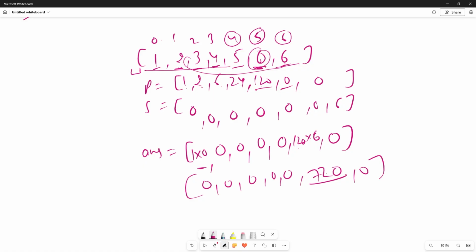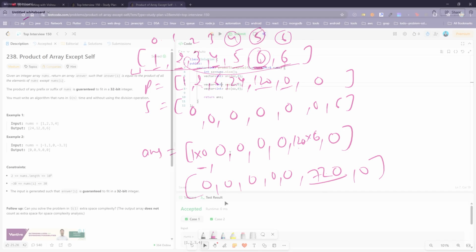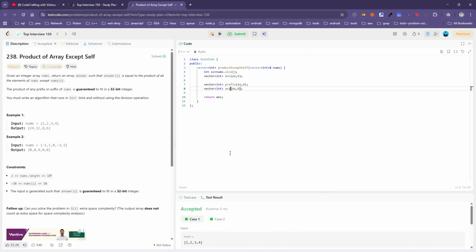Okay, so now let's solve using this approach. So we have two arrays, prefix and suffix. Okay, and if there is no size, we'll simply return answer, else the suffix at last position will be nums at last position, right? And prefix at first position will be the first element.